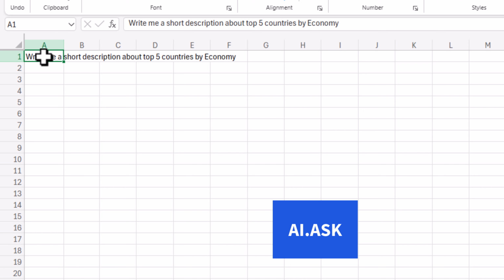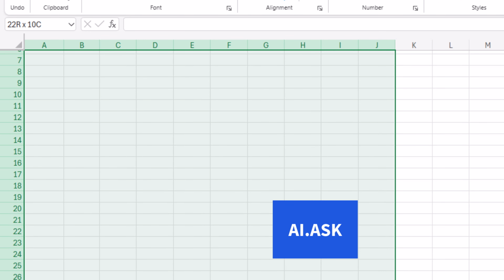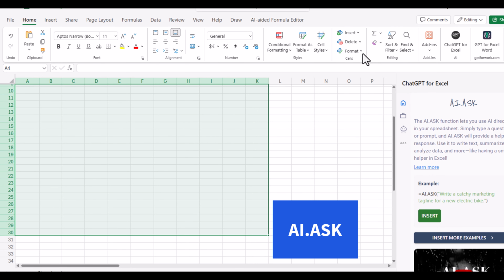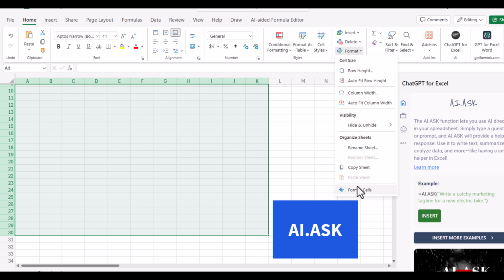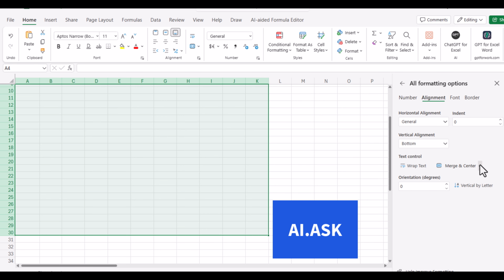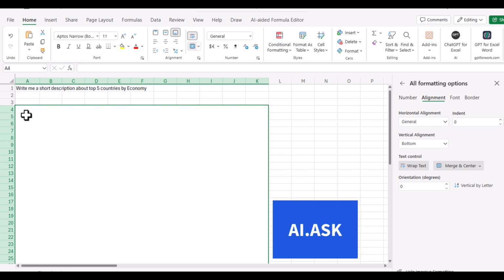I'm going to ask, write me a short description about top 5 countries by economy. For this, to get the answer in a different kind of cell format, I'm going to select about like 30. Now go to the top section. Let's go to Format Cells, go to the option that says Alignment, and then click on Merge, and then click on Merge Cells. And then make sure you click on the Wrap Text, because we want all the descriptions to be wrapped into one kind of area. And then click on Align to Top, so we want it to start from the top.